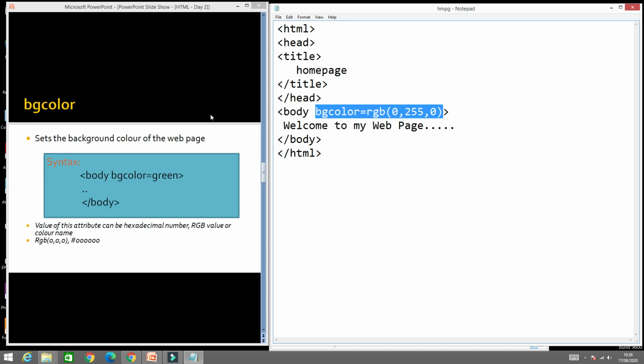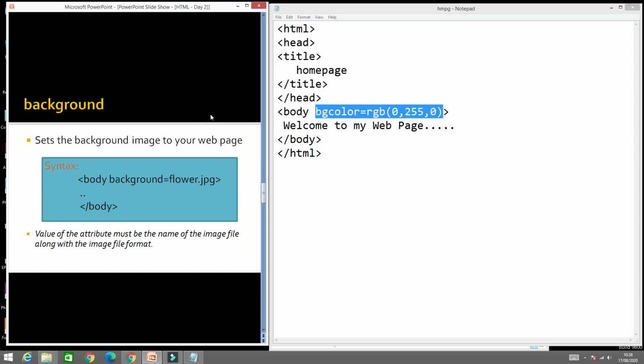Now the second property is the background property, that is to insert a background image. If you don't want a background color, you can always use the background option to upload an image. The format is the same. You give a space and write the word background equals to, and in double quotes you mention the location of the image file that is saved on the system. Wherever it is, you can just give the address and the name of the file with the extension, and the file format of the image should be supported.